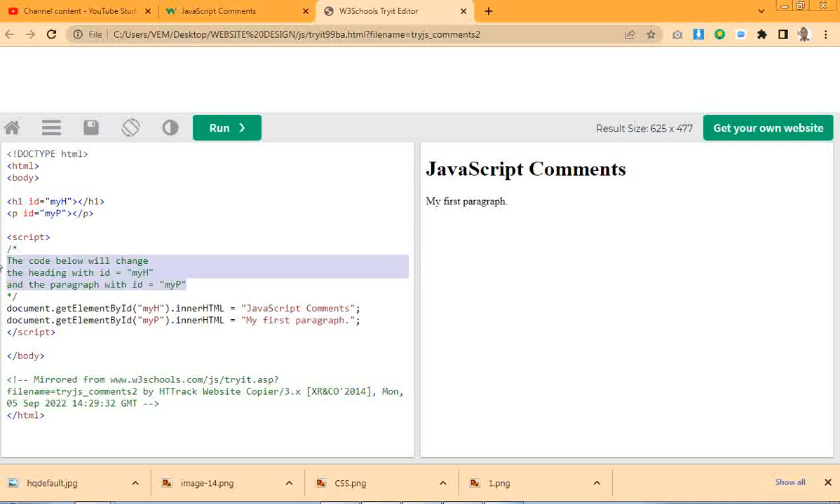So this is just a documentation. For example, you are writing codes. You know, codes can be funny at times. You might even forget maybe what this section is for. So you can just document what you did here. So here is saying that the code below will change the heading with id my h, and the paragraph with id my p. So this can be used for reference actually. Okay, so that's just it. It will not be executed by JavaScript. So that is multi-line comments.